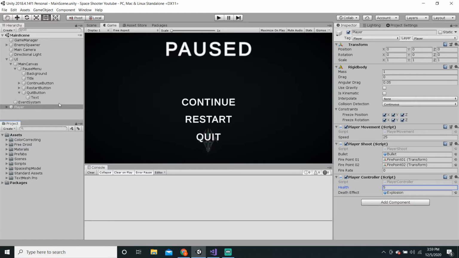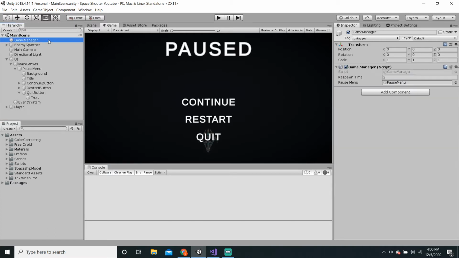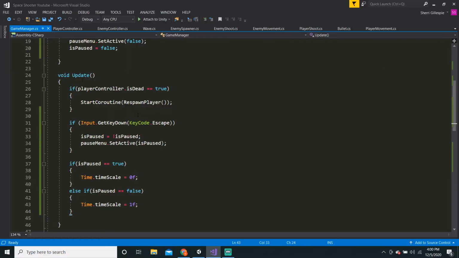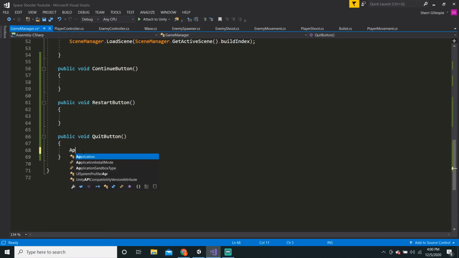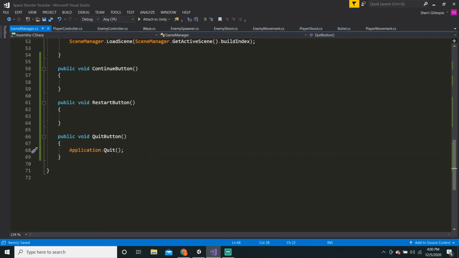Now before we move on to actually making the bullet stop, let's just get the buttons to work. Okay, and this should be pretty easy. So in the game manager, remember we made these 3 public methods: public void continue button, restart button, and quit button. The quit button is the easiest to do, so I'll just do that one first. It is just application.quit. It's just as easy as that. That's it. That's all there is.